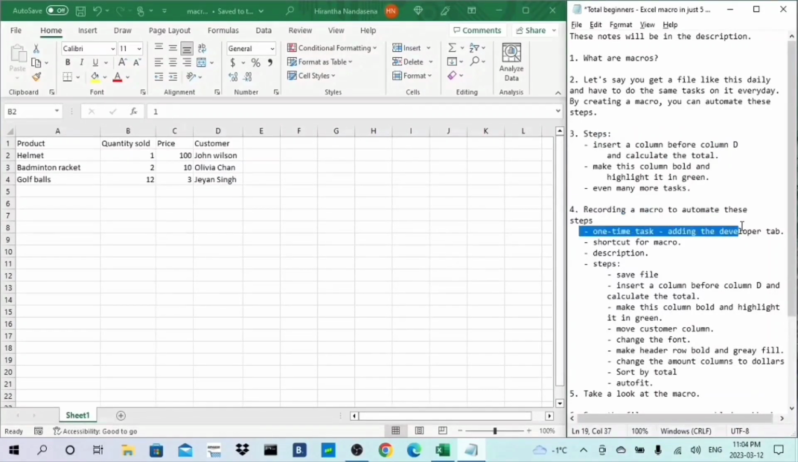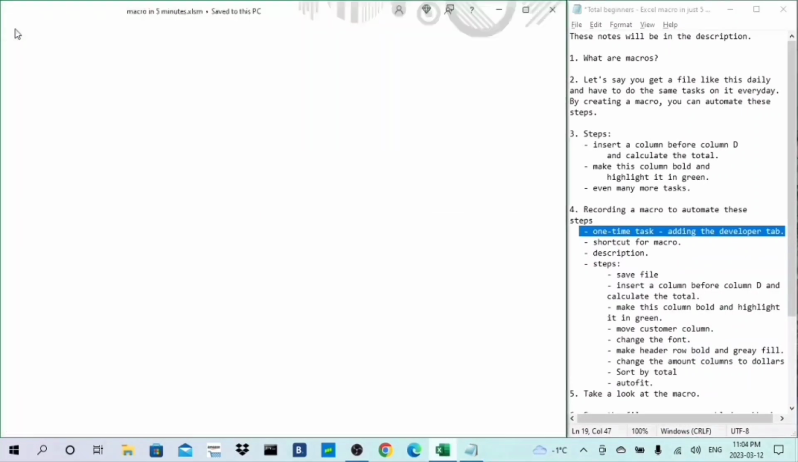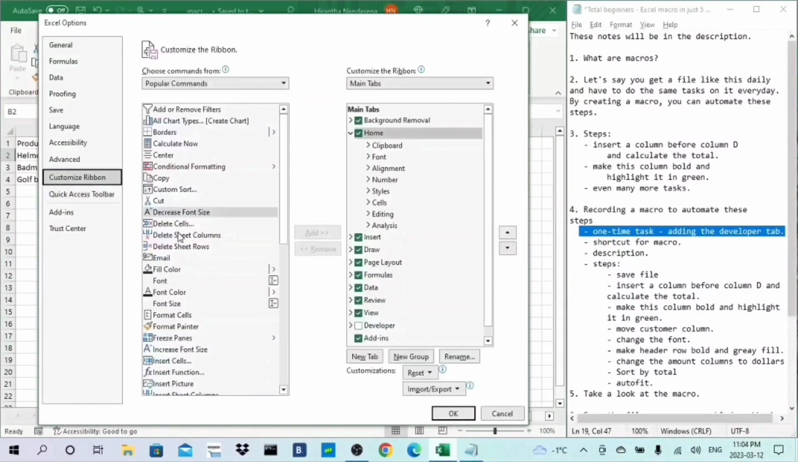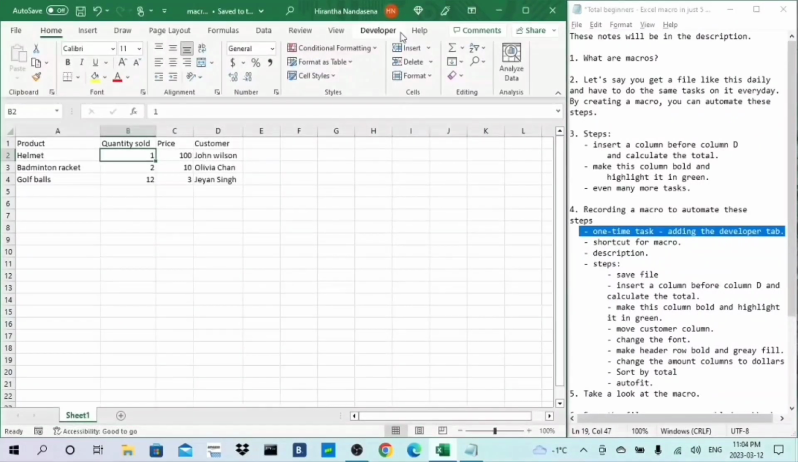A one-time task that you might have to do is add in the developer tab. So here you cannot see a developer tab. And like I said, it's a one-time thing you have to do. So you go to File, Options, Customize Ribbon, and then just tick the developer tab and then click OK. So now we can see the developer tab here. With this present only, you can record macros. But when you open Excel again, it will be here. So going forward.